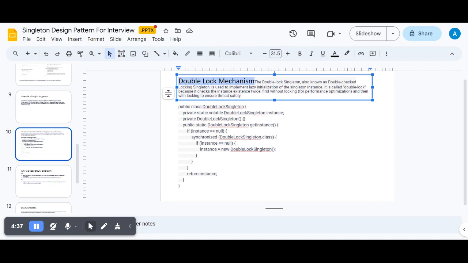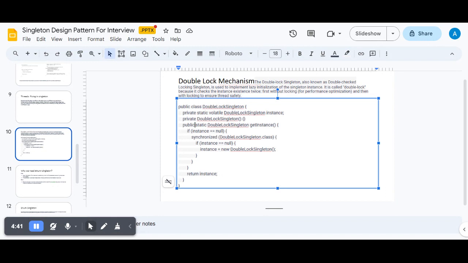Double lock says instead of creating a synchronization here, because if we write a synchronization here, the whole of the code will be very expensive. You are basically blocking the whole of the code, which is not required here. Our requirement is this small part, right?